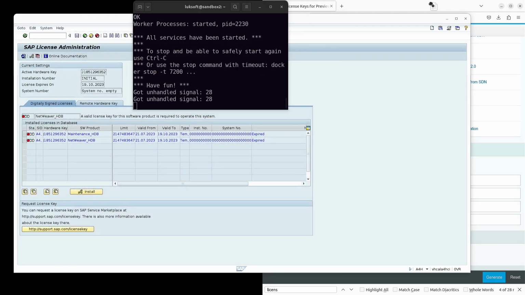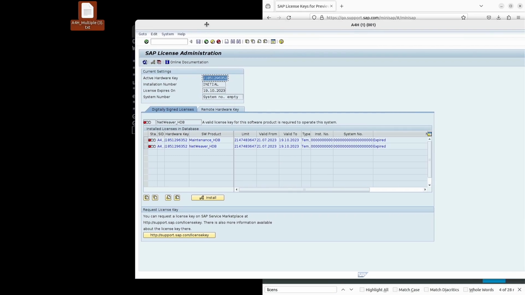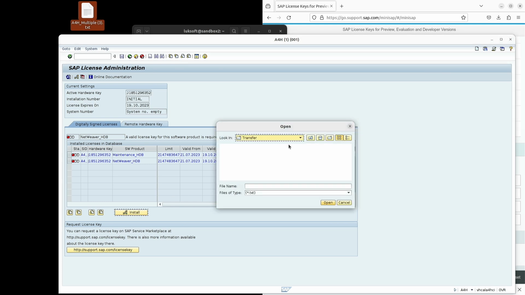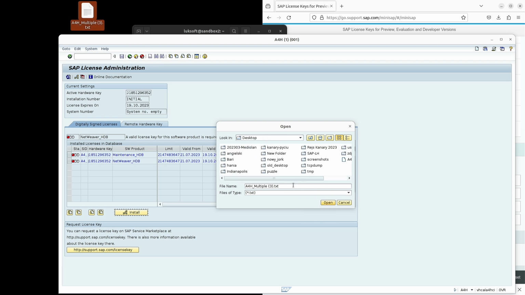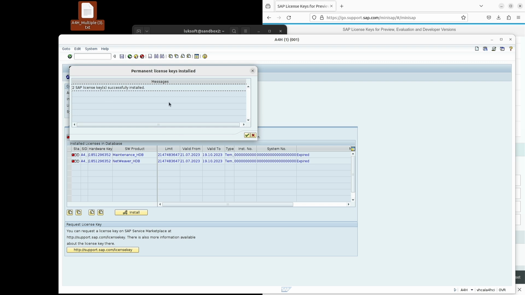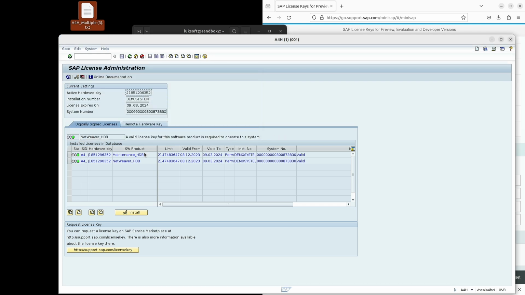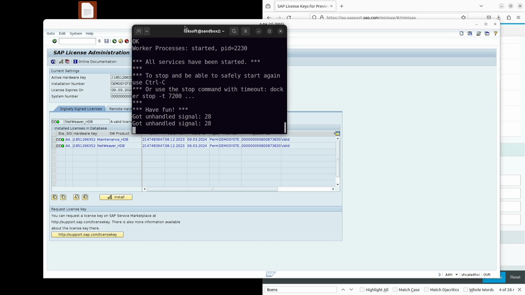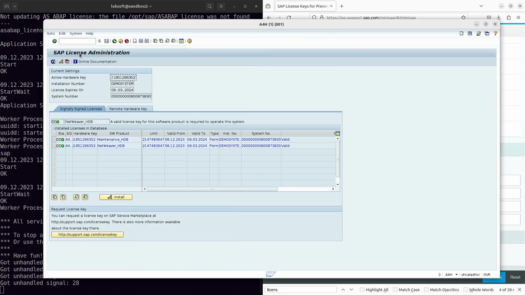I'll copy the license file to the desktop. Install. Let's try to just drag and drop it. And success, all green. I'll log off now. When I manage to log into the system using the developer user credentials, I think we'll probably be able to consider the job done.